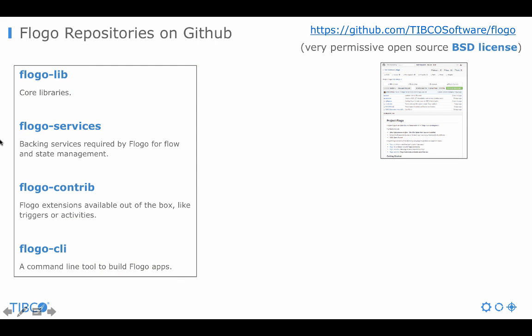Flogo, as I mentioned, is open source under the very permissive BSD license, so you can do whatever you want with the code and change it, enhance it, and so on. And it's all on GitHub, as you can see.